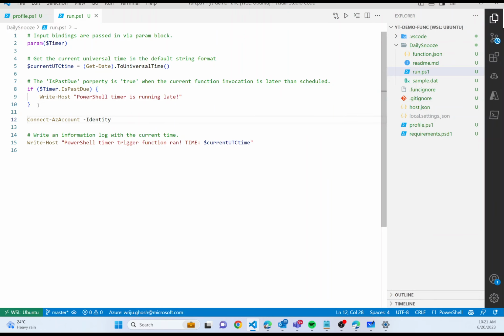Now, what essentially it means is that the function app needs to log into Azure, right? So it uses something like a system managed identity. We will see that in a while when the function app is created in Azure, how to configure that. But essentially, your code is going to use that identity to log into Azure. Now, that means you need two things. The identity needs to have access to do the stuff you want to do.